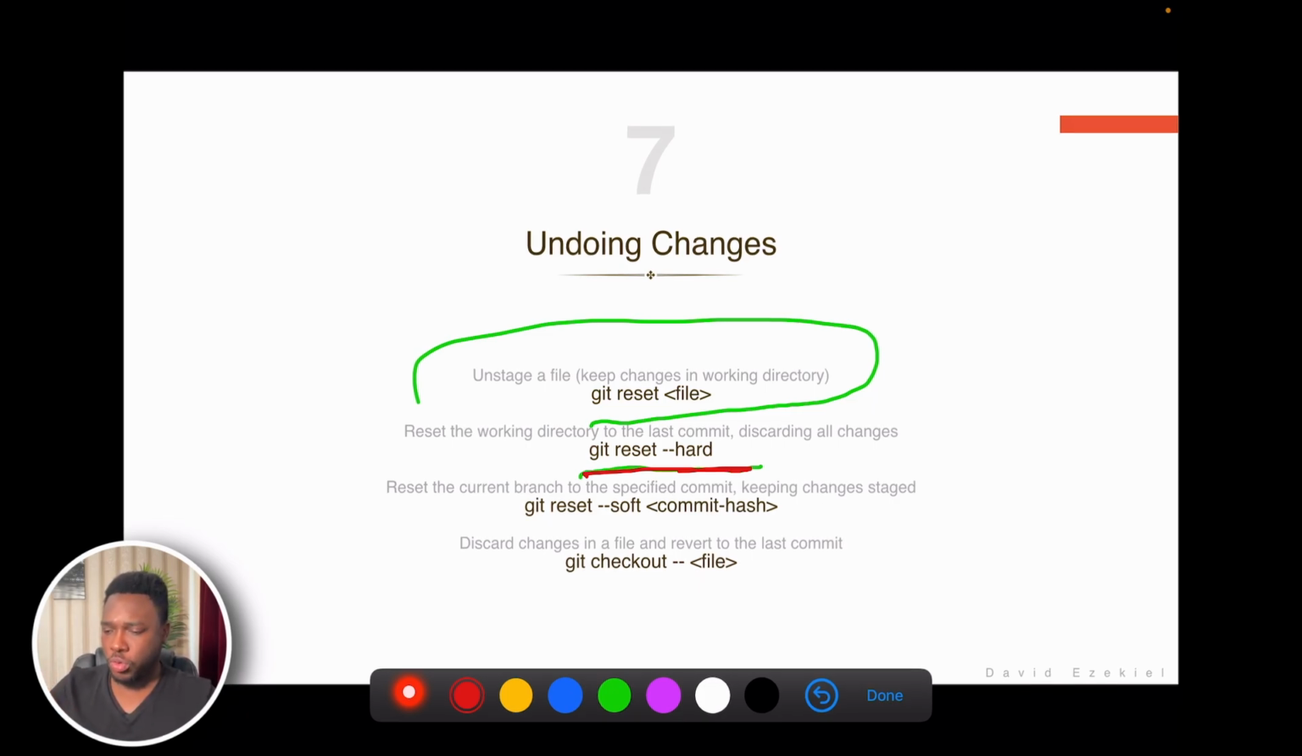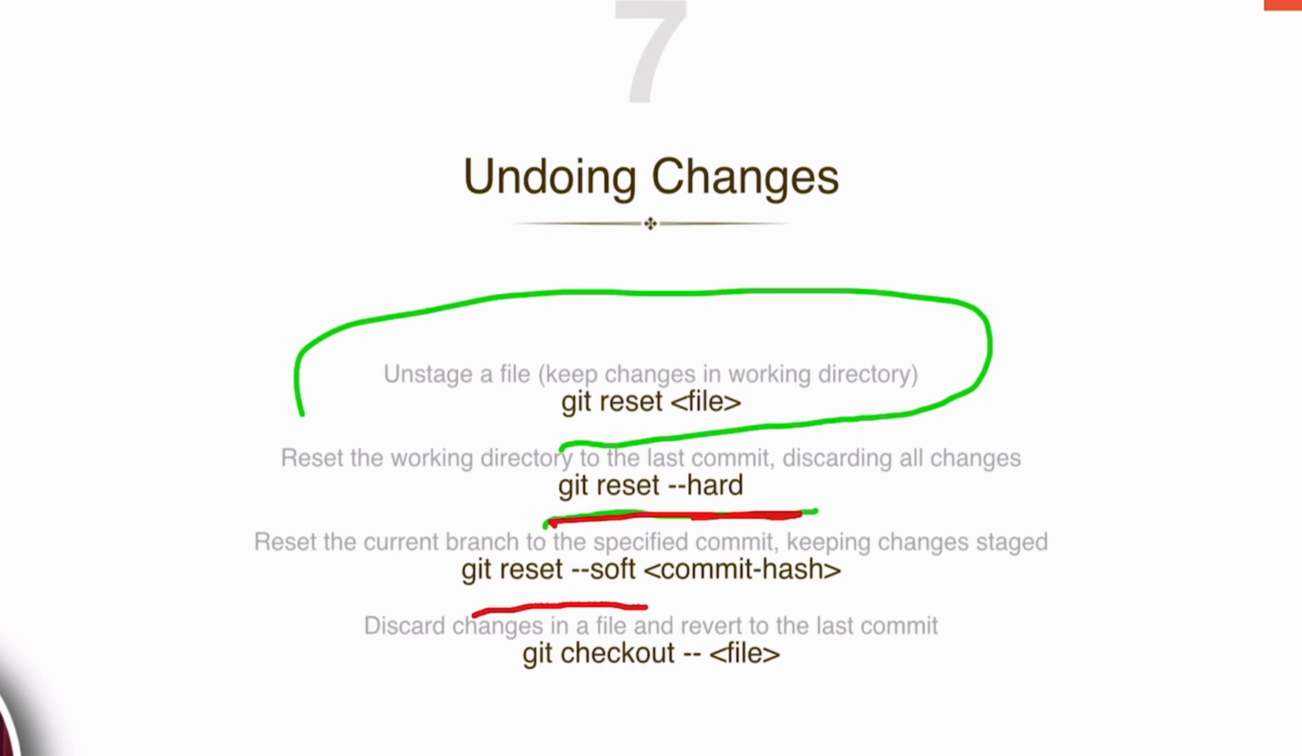Now, for git reset soft, it resets the current branch to a specific commit, keeping changes staged, while hard is quite different. You can discard changes in a file and revert to the last commit. You just want to go back to the last commit. If you want to discard changes in a file and revert to the last committed state, use git checkout file, which is a simple way to do that.